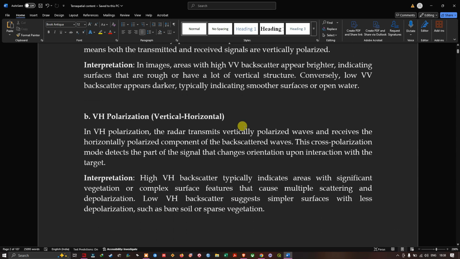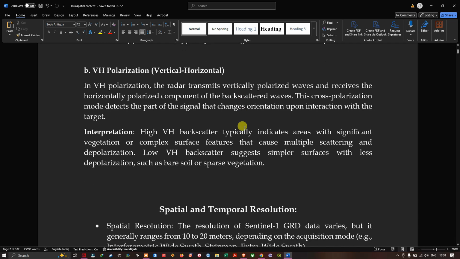The second polarization is VH polarization, vertical horizontal. In VH polarization, the radar transmits vertically polarized waves and receives the horizontally polarized components of the backscattered wave. This cross-polarization mode detects the part of the signal that changes orientation upon interaction with the target. A high VH backscatter typically indicates areas with significant vegetation or complex surface features that cause multiple scattering and depolarization. A low VH backscatter suggests a simpler surface with less depolarization, such as bare soil or sparse vegetation.